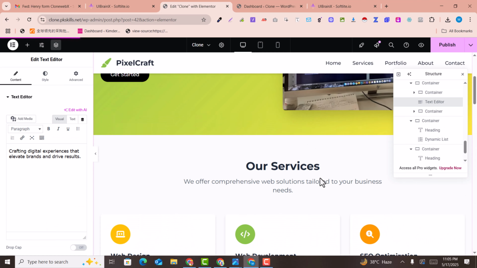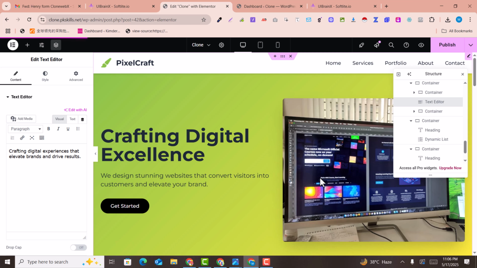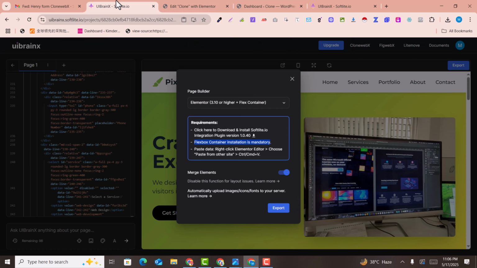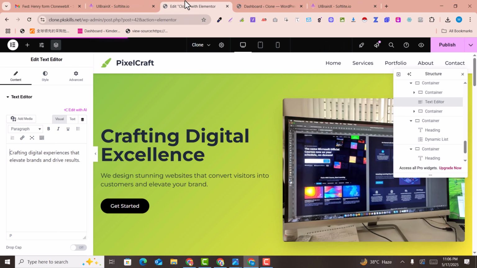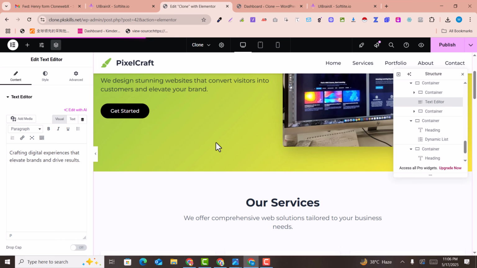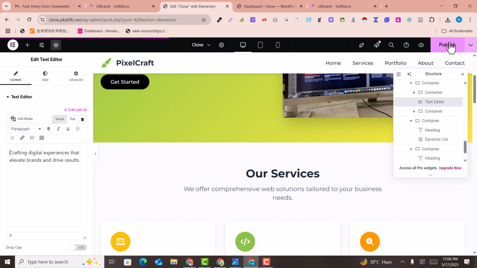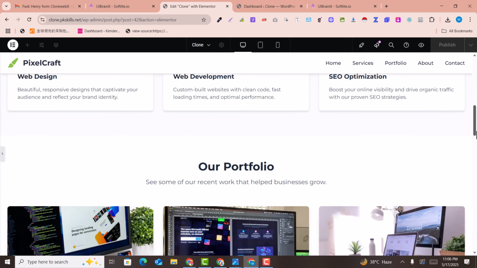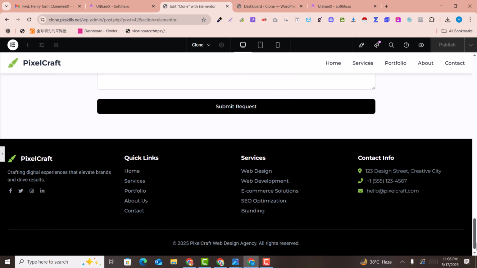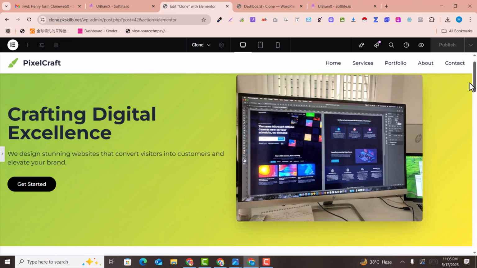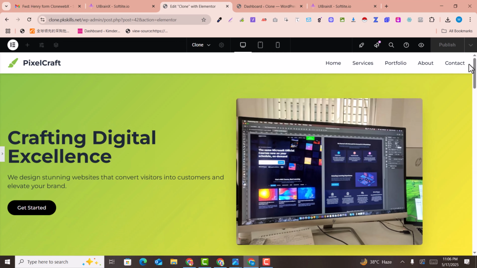So this is a fully editable website that you can easily create in the AI UIBrainX and easily export into our WordPress Elementor website. So you can see, and here I will publish it and preview the link live. This is the live link of the website, so you can easily see that it is an amazing website that is really well done and editable in Elementor.